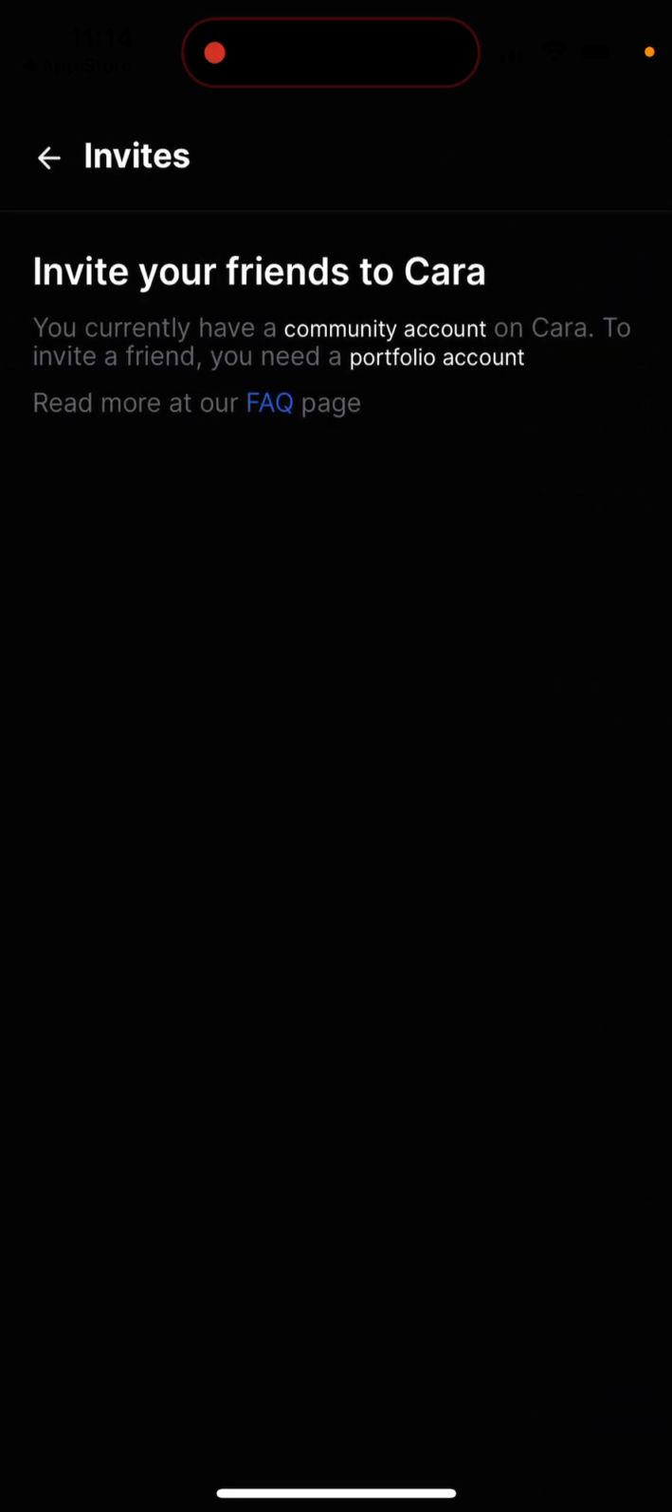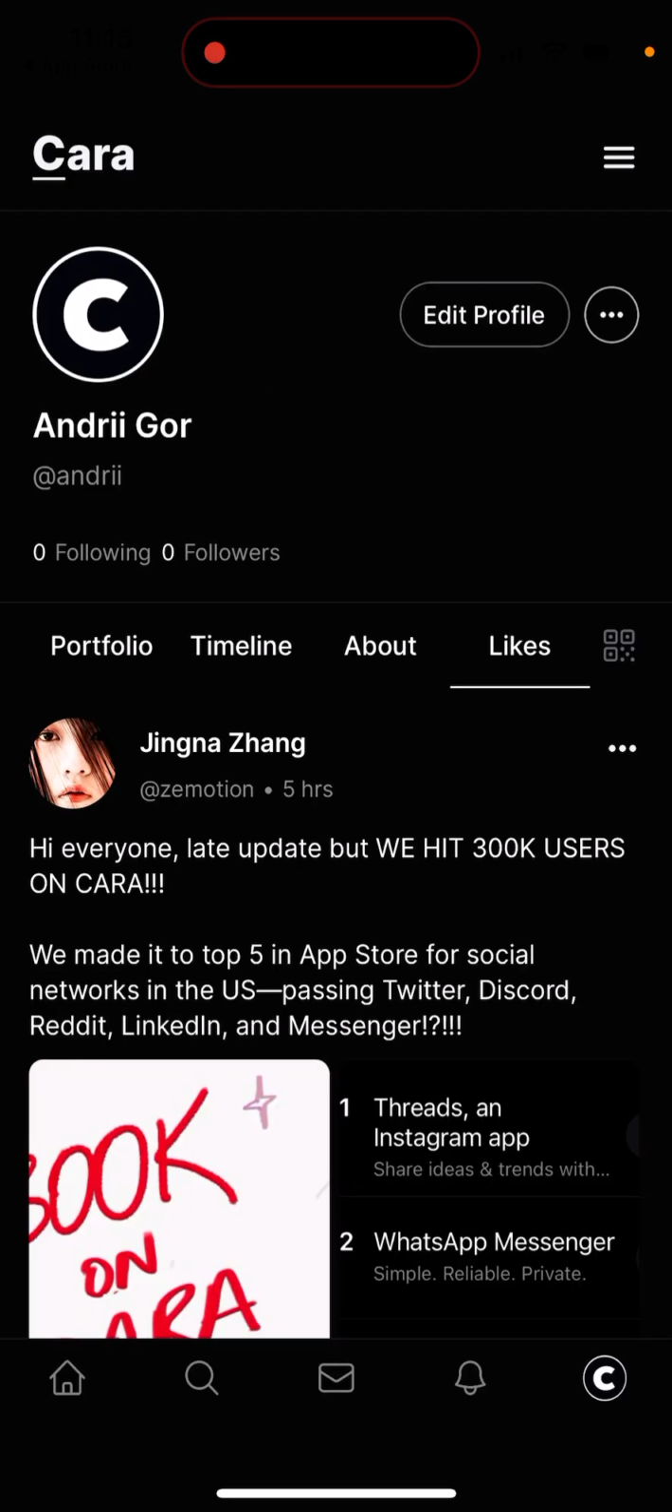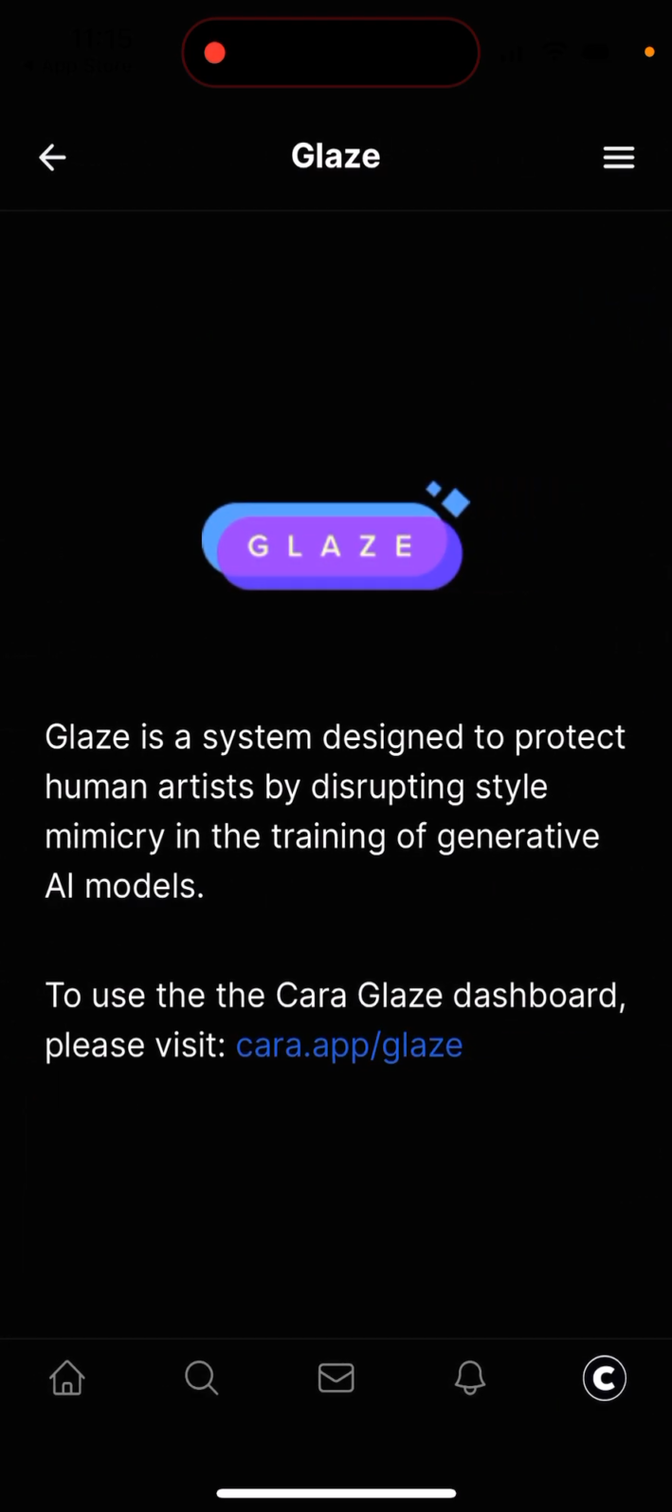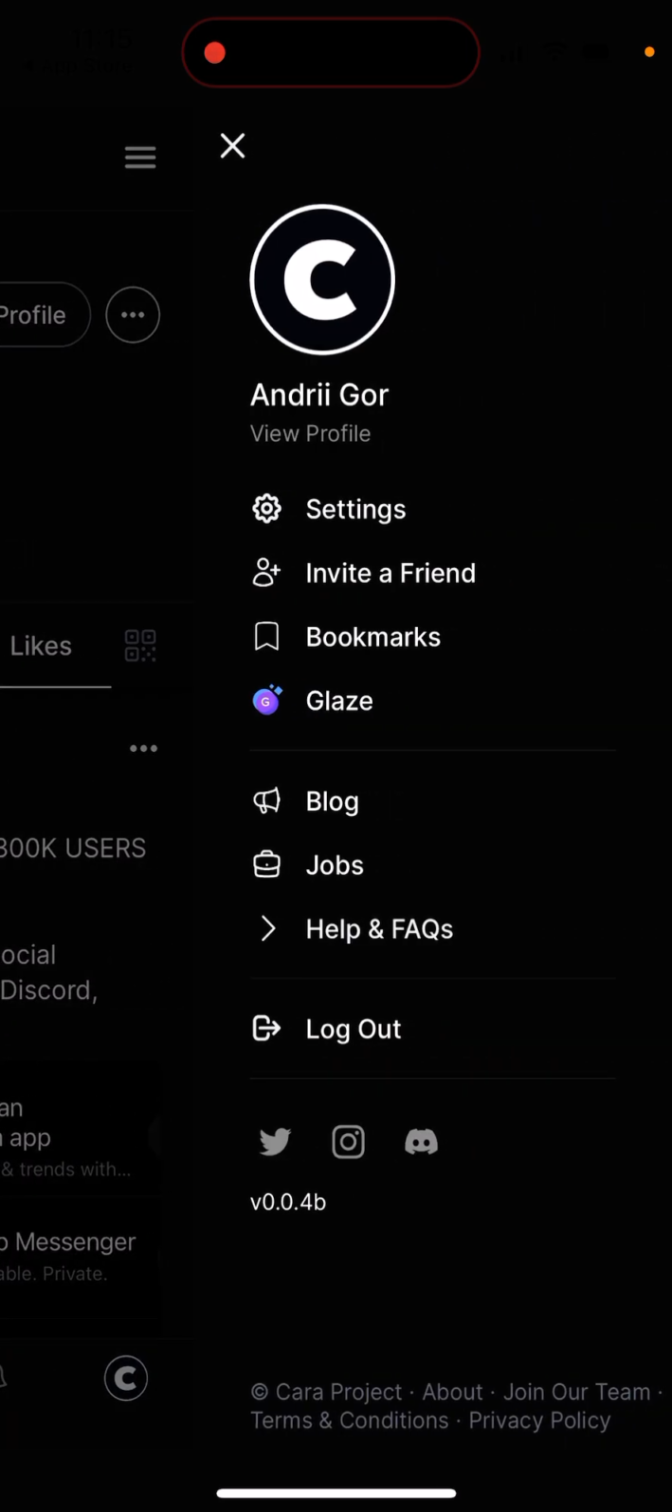Well, yeah, invite friend. You currently have a community account. To invite a friend, you need a portfolio account. So that's different. Then this feature is Glaze. It's a system designed to protect human artists by disrupting style mimicry in the training of generative AI models. So here, yeah, that's basically just to protect and know which images are AI generated and which are not.